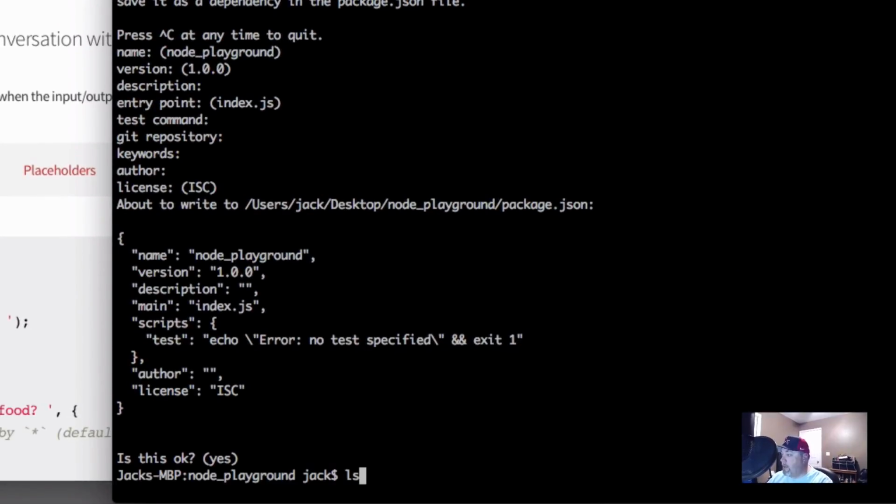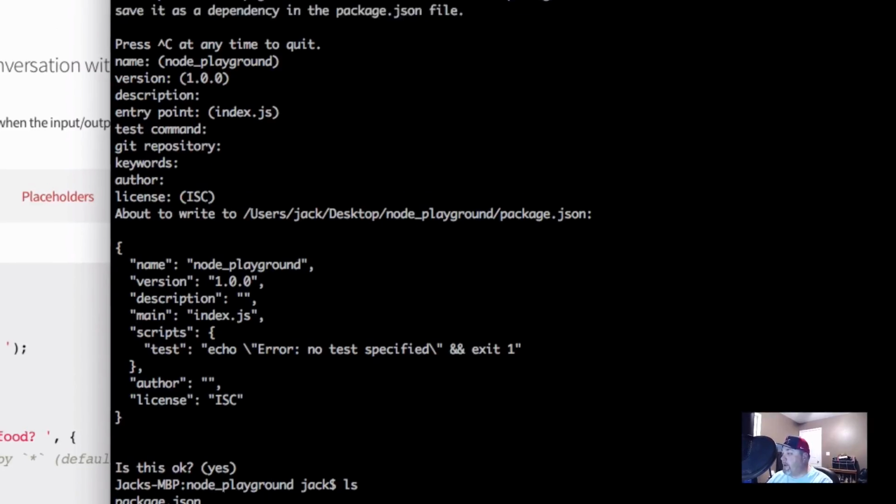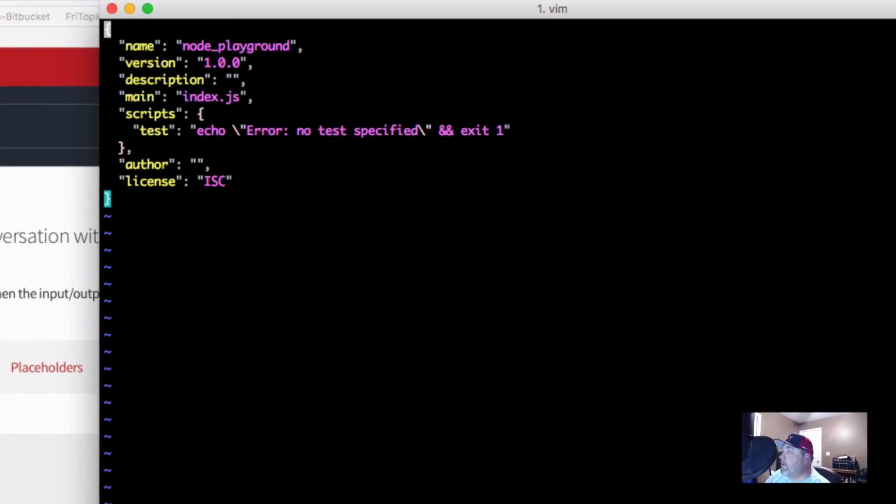All right, so I just accepted the defaults on all those. And you see now if I do an ls, I've got a package.json file in that folder. If I take a look at that file, you see here it's got our project name, which it got from the folder. It's got the version, description, you can add an author, a license, all that kind of stuff.